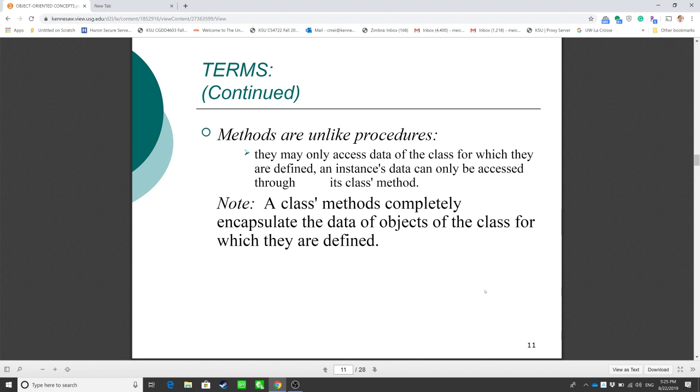But in procedures, it's different. You access the data within some certain scope, but that scope is not organized as a class or objects or anything like that. So note that a class method completely encapsulates the data of objects of the class for which they are defined. Yes, in the ideal situation.